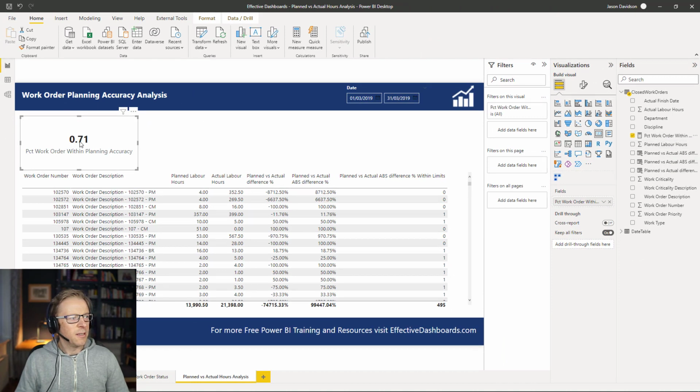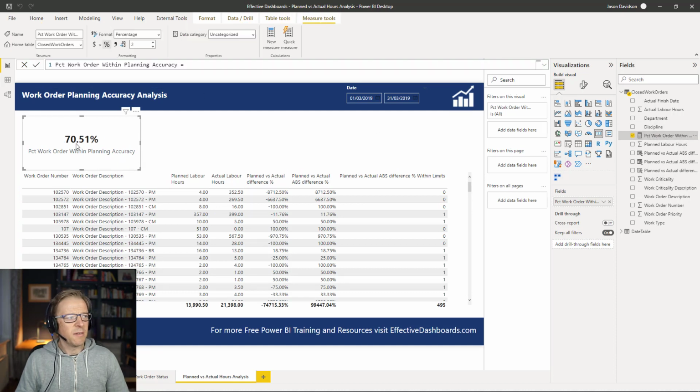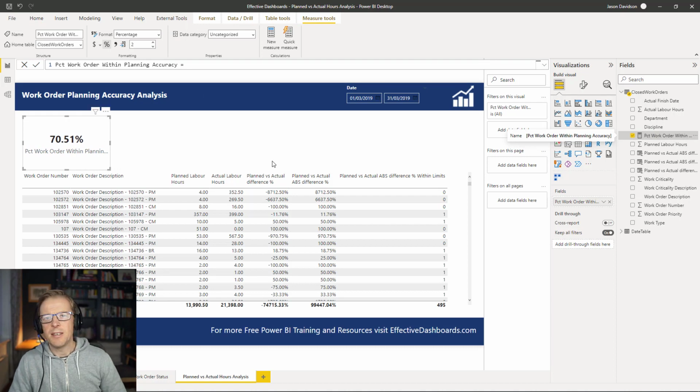Okay, so 71% of these work orders are within the planning accuracy tolerance, which is pretty good. Let's turn it into percentage so we can actually see it appear, and 71.5%. Okay, so we've got that headline figure now. Now the next thing I want to be able to do is I do want to know how much of the work orders were overplanned or how much of the work orders were underplanned as a percentage of this total here. So we're going to create a measure that's going to allow us to do that, okay?